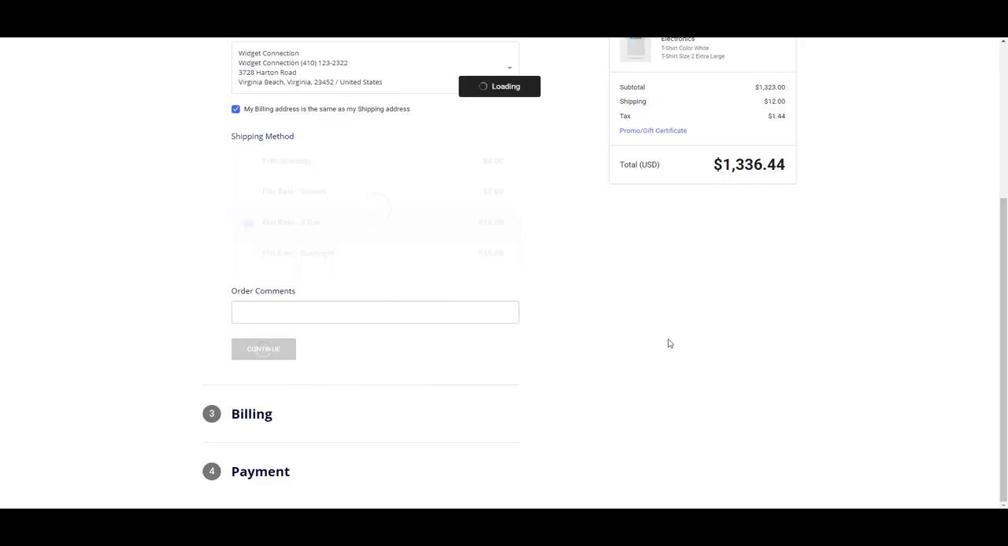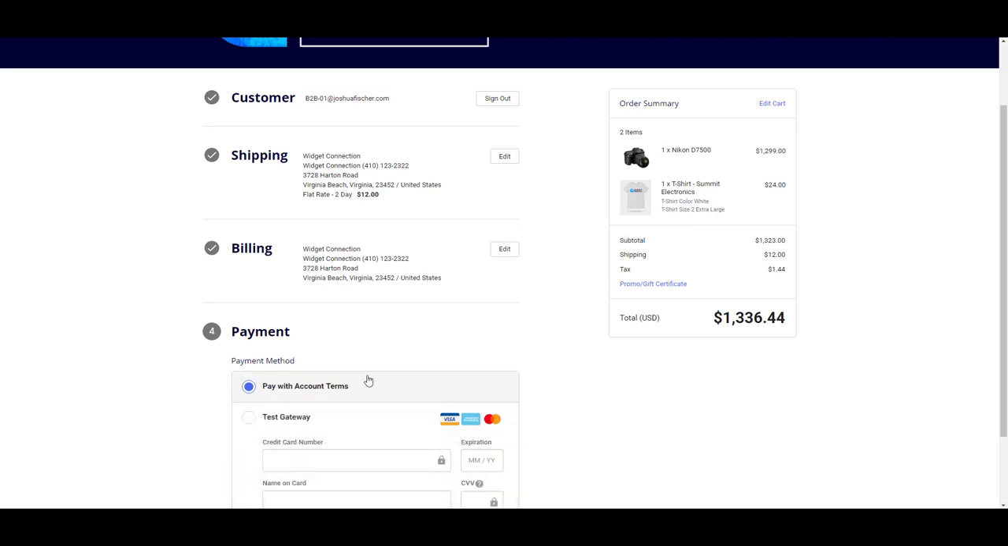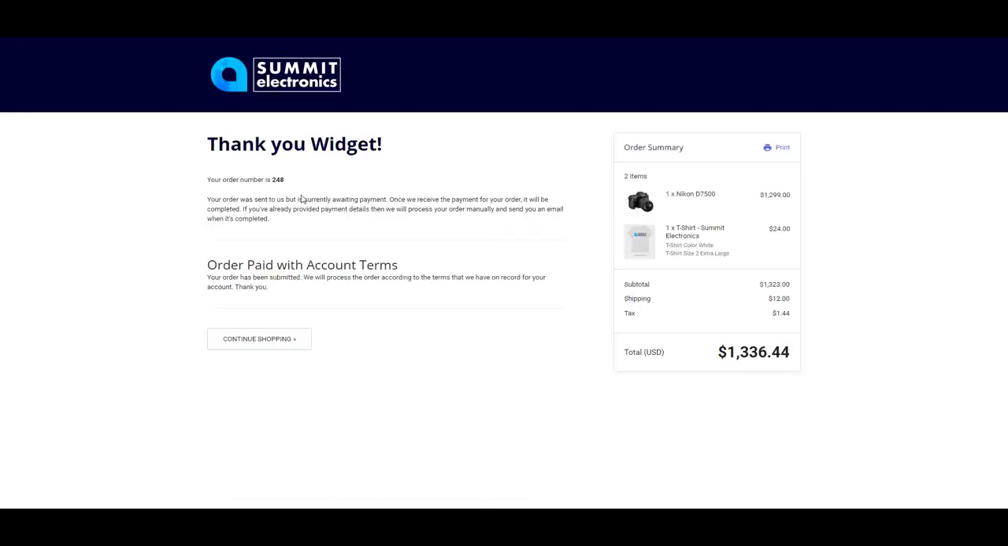We'll continue. Now, because I'm a B2B customer, I can check out with my account terms. This will allow me to check out now without giving a credit card, and then the payment can happen on the back end, or I can check out with a credit card. Lots of different options with payment as well. In this case, I'm going to just use my terms, and we're going to place this order. And it looks like this is order 248. Because I have that real-time integration, I can expect to see this order flow into the ERP any moment now.